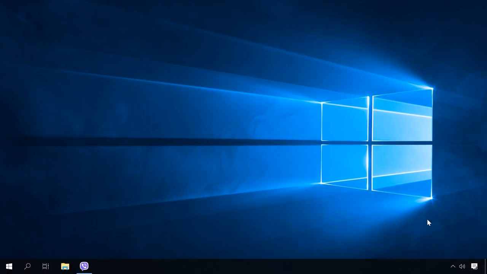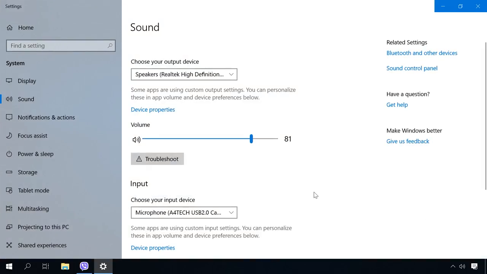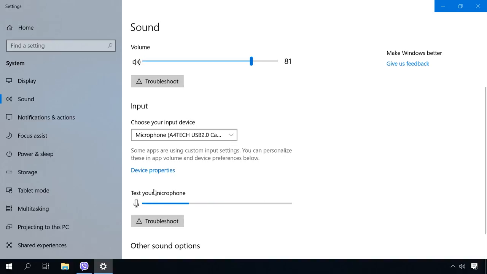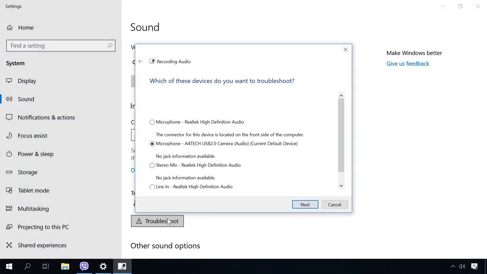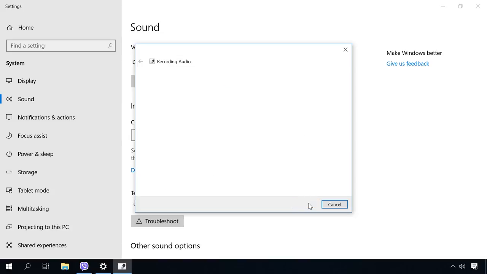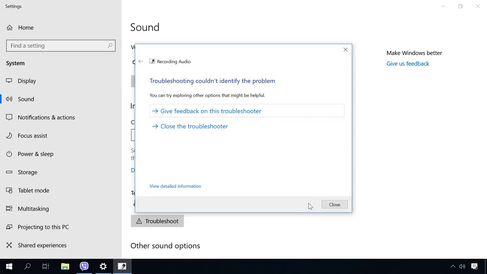Now, right-click on the speaker symbol in the system tray and select Open Sound Settings. If you see the mic scale moving, it means the mic is working, and if it doesn't move at all while you are speaking into the mic, then there must be something wrong with it. In Input Settings, try clicking on Troubleshoot, then check your device and click Next. If you see there are no problems found, go on. And if there is a chance to fix the issue, agree and then test the mic again.